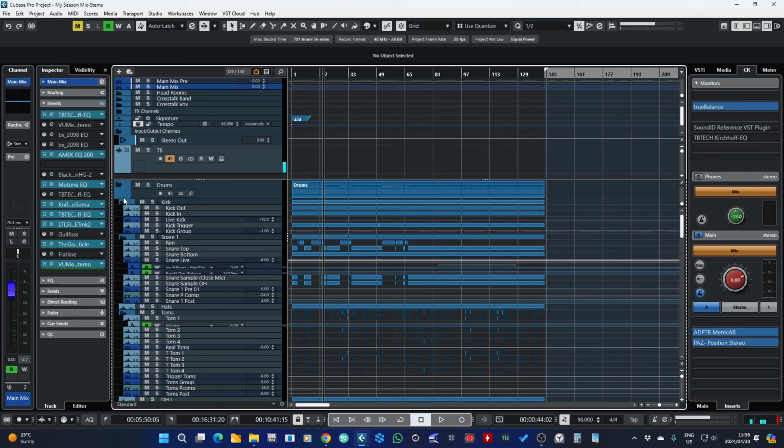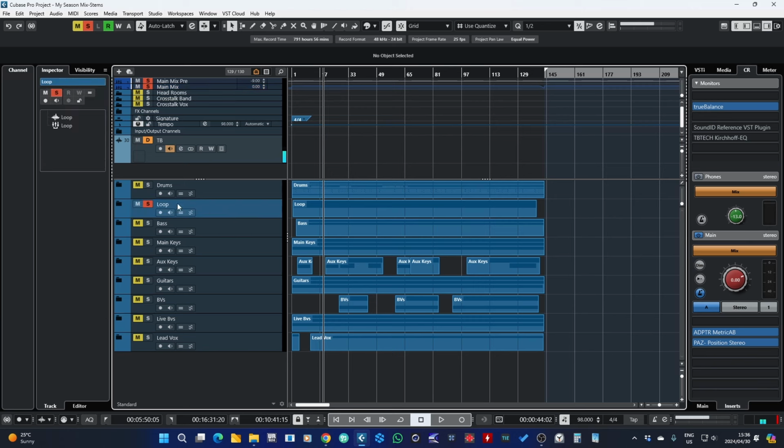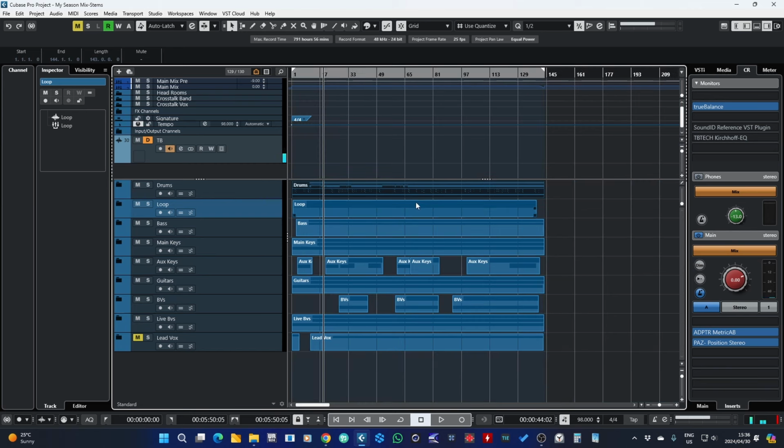So to do that, you'd probably solo the drums, bounce that, and then solo the loops, bounce that, solo the bass, bounce that. I'm going to show you how you can set everything up so that it bounces one time.